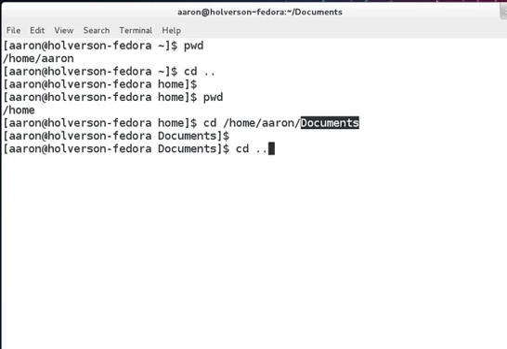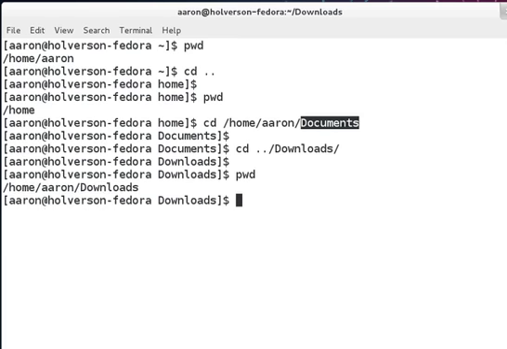cd .. /downloads. This will take me up to the parent directory and then inside of the downloads directory, which is in there. And if I do a pwd, I can see that I'm in the /home/Aaron/downloads folder. So that's how we can move around.